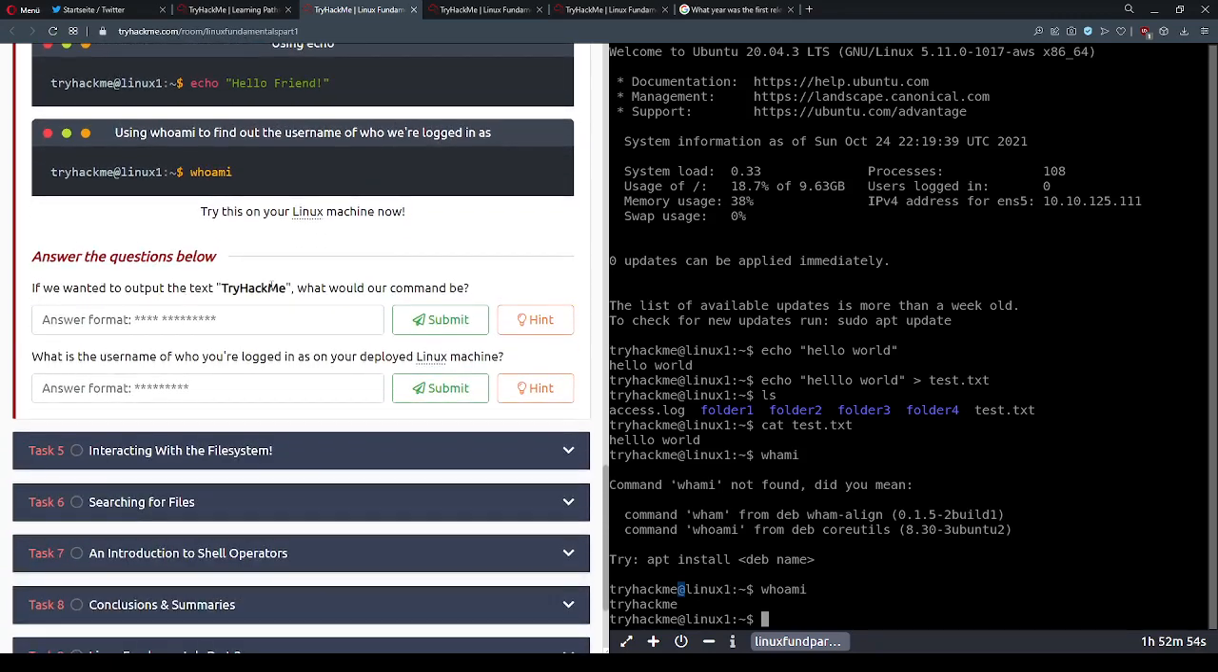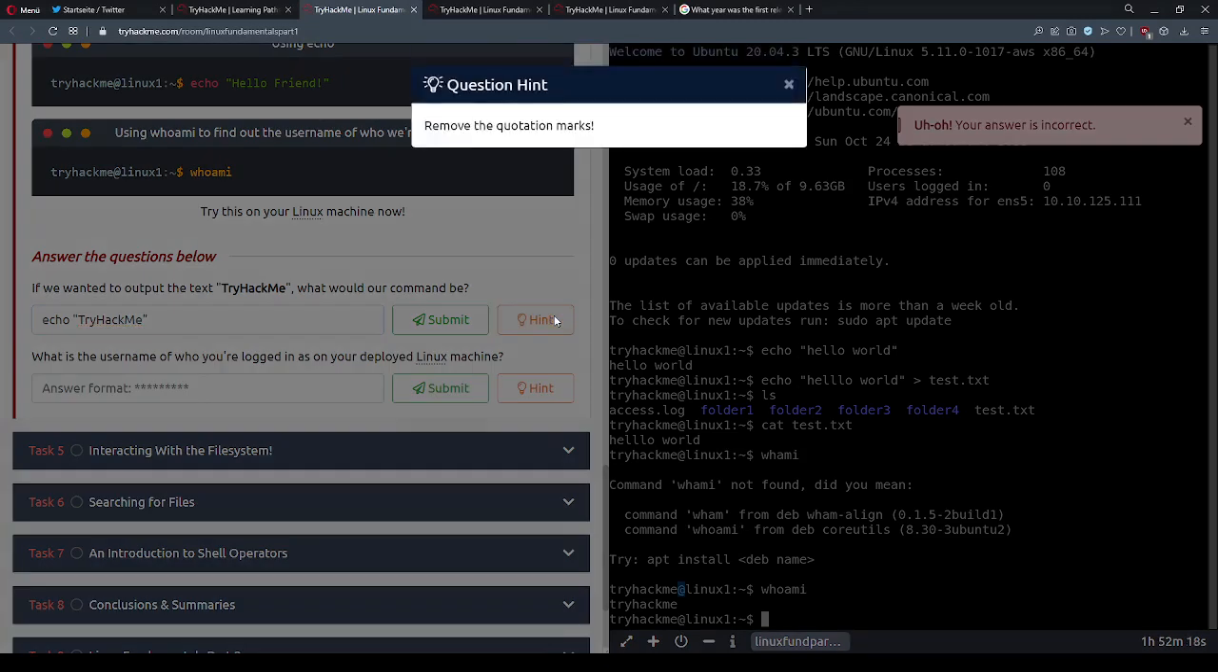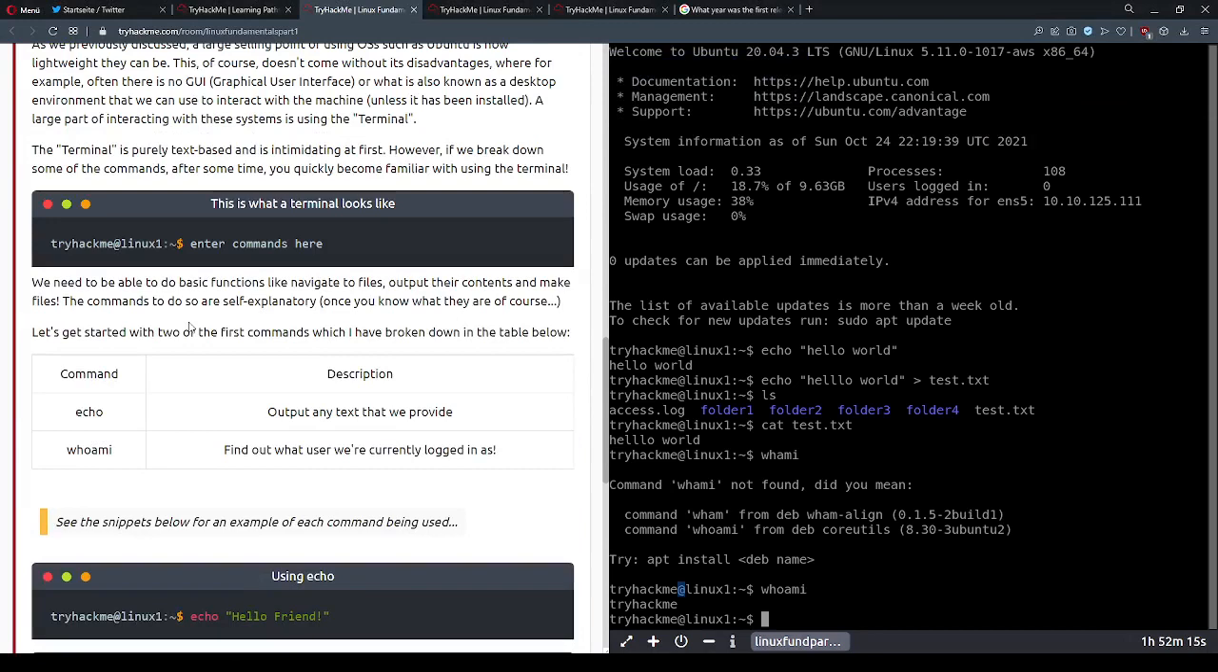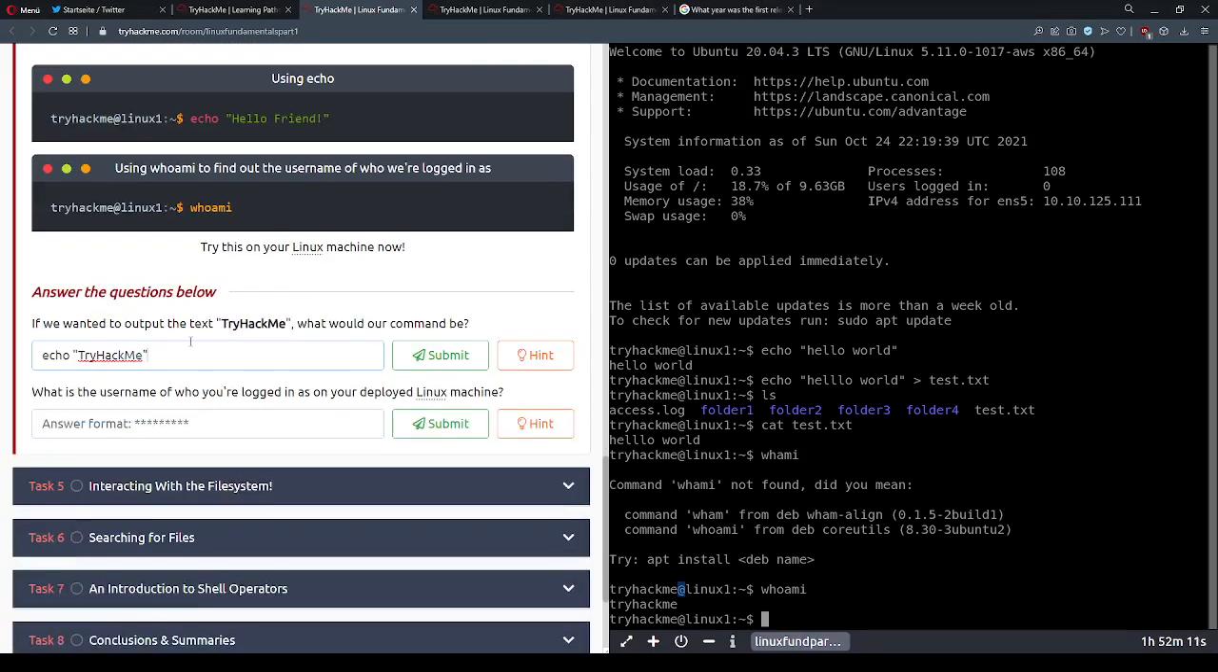So if we wanted to output the text Tryhackme, what would our command be? Quite easy if you think. Echo Tryhackme. Sometimes Tryhackme does this funny thing where it's extremely case sensitive. Sorry, I was just a bit confused because if you want to output the text, remove the quotation marks. Okay, my bad. I was not that wrong, but I wasn't right either. Yes, you need to remove these little quotation marks so that the answer will be accepted.